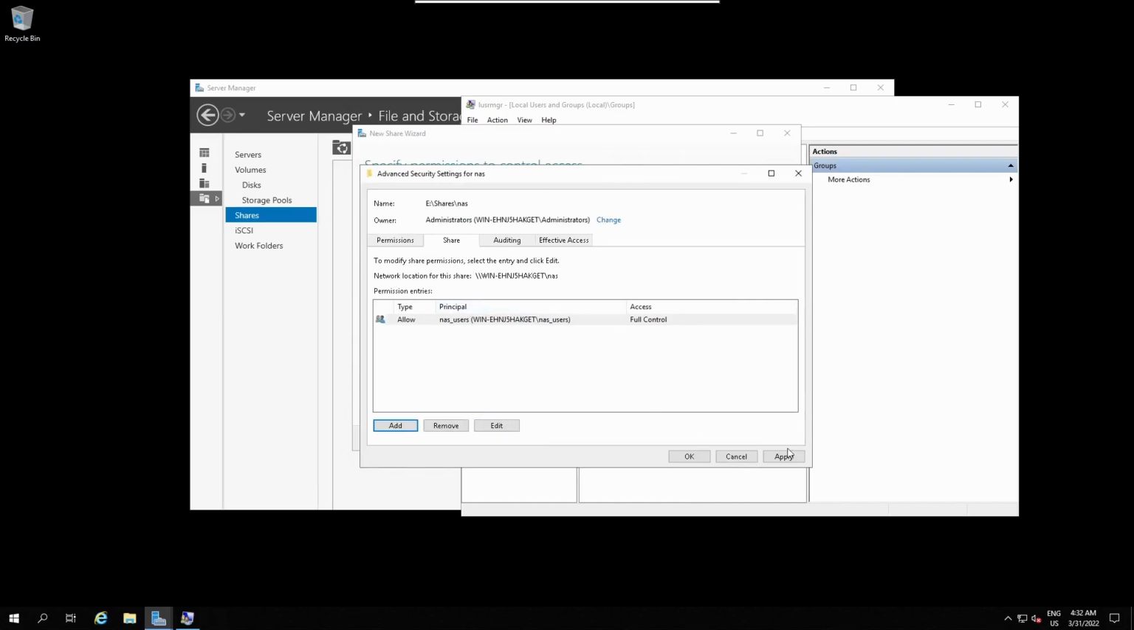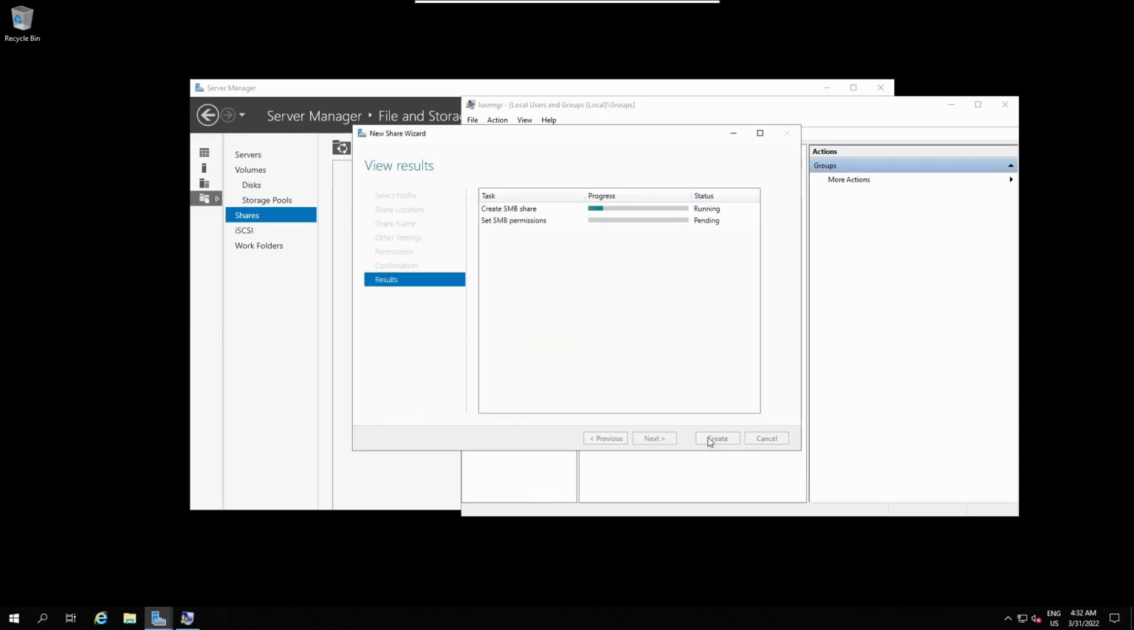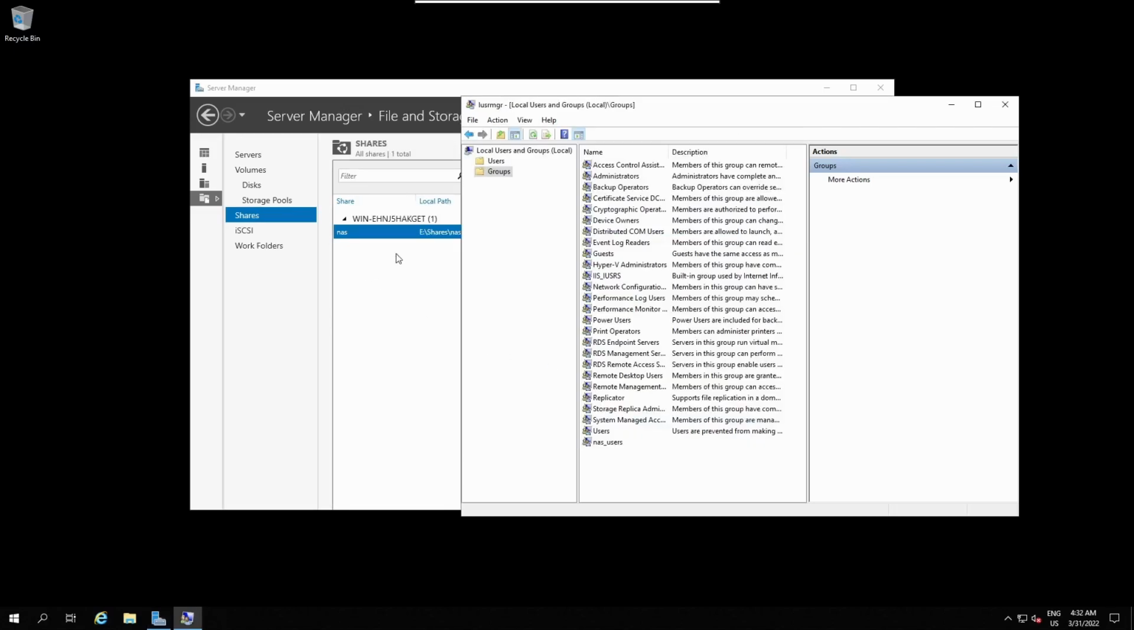And then after that, just click apply and OK, and you'll be good. Then click next and click create. So now it's created this network share.